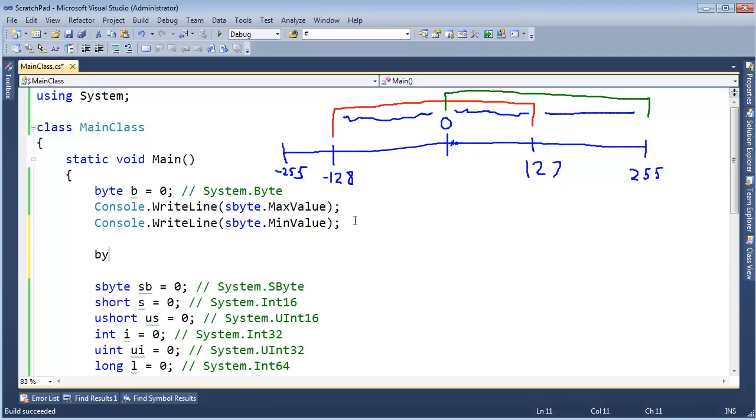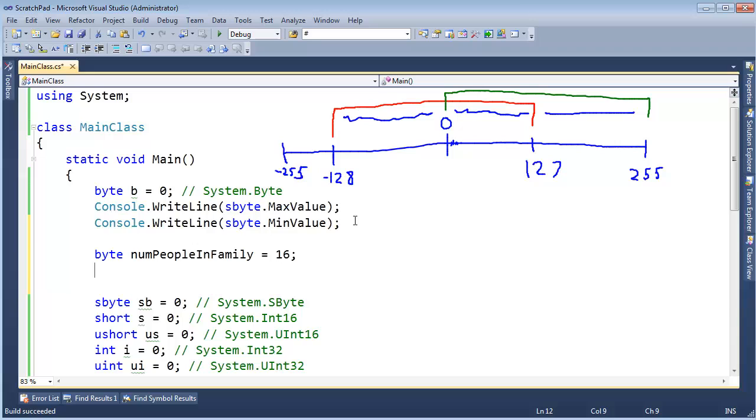I'm going to say byte numPeopleInFamily. Let's say the number of people we have in a family is 16. Rather large, and nothing to do on the weekends. And then I'm going to say signed byte, signedVersion gets numPeopleInFamily.